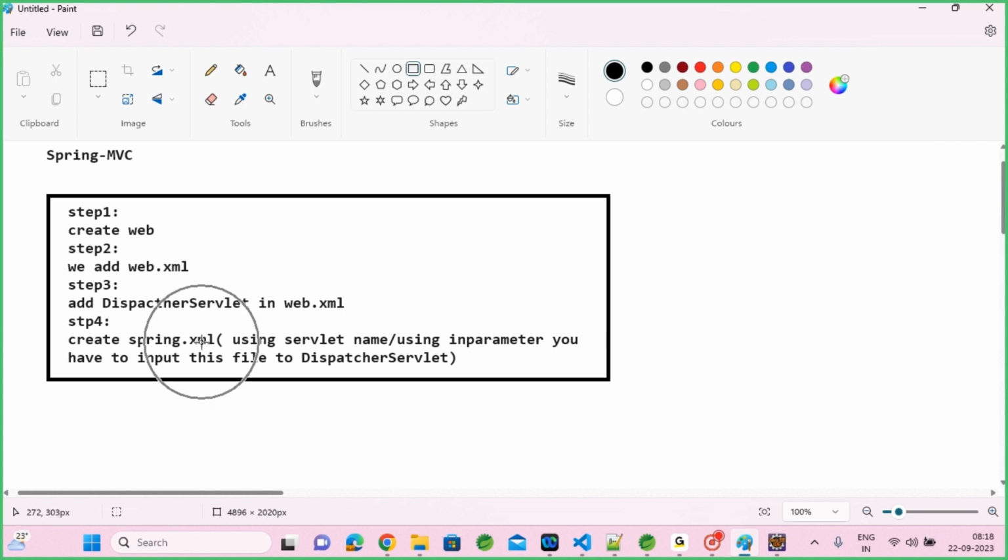No, any name you can use. Here, you need to follow some naming conventions. Our XML only, the Spring XML file which we are using in IOC, right? The same XML we need to create. There we will have all our beans, right? Your controller or service, DAO, AOP, everything is configured here. You need to give this XML to dispatcher servlet.